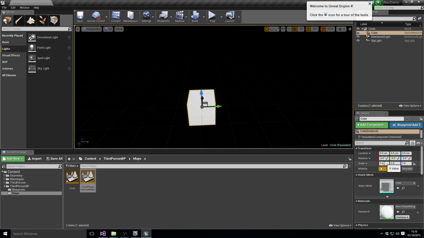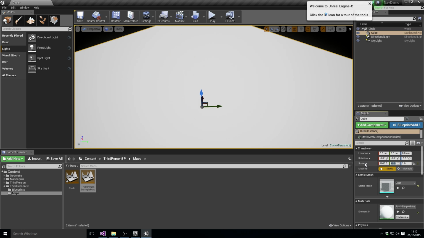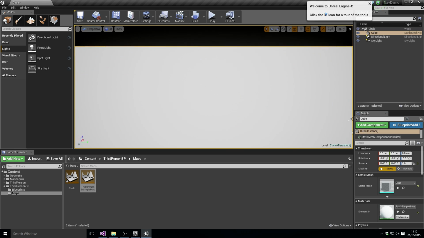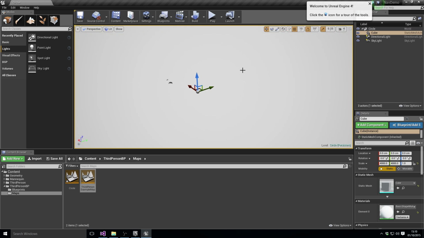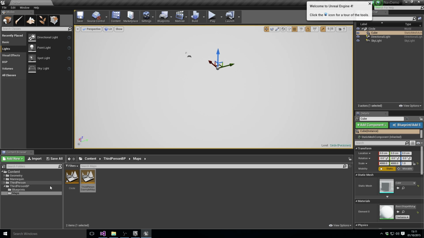And let's set the scale to, I don't know, 4,000 by, make sure I'm getting the correct. Yeah, so 4,000 by 4,000. So what we've got here is essentially a flat space that is 4,000 by 4,000, which is all we want really. We can go back to our map.